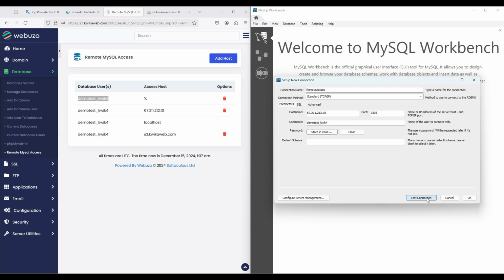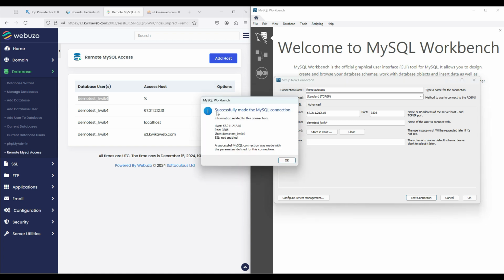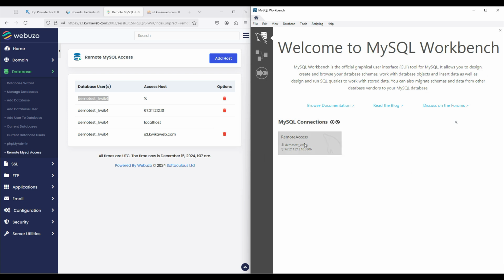And then I can click on test connection. You can see we are getting a warning. We are getting a warning because you are trying to connect to a MariaDB server, and MySQL is not recognizing this, but you can still proceed. There might be some incompatibilities, but you can proceed. So you just click on continue anyway, and you can see it successfully made the MySQL connection. I'll click on OK, and then here I'll click on OK, and this is it.